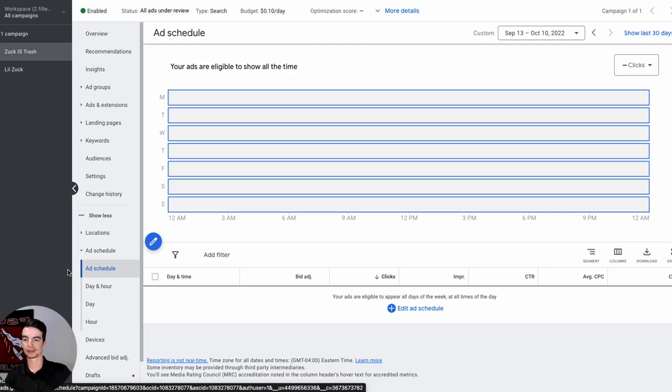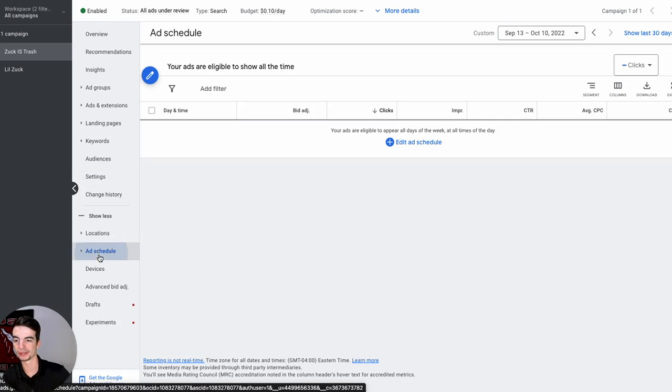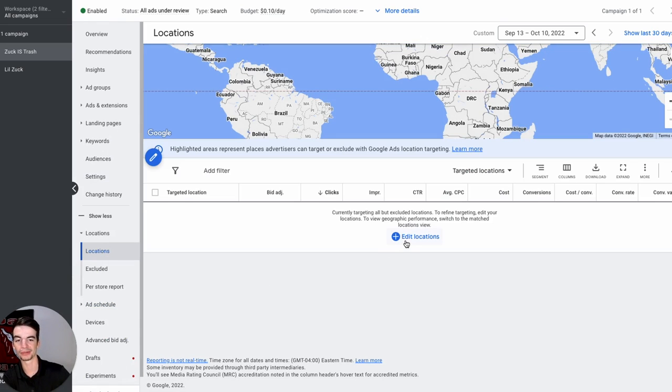And last but not least, and I'm going to go over the settings again, I haven't forgotten. Last but not least is locations. Locations is another place where you can make bid adjustments, so be careful. Now you've got locations, ad schedules, advanced bid adjustments, and different locations that you want to target.